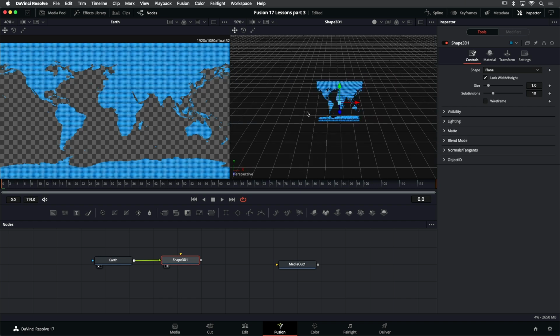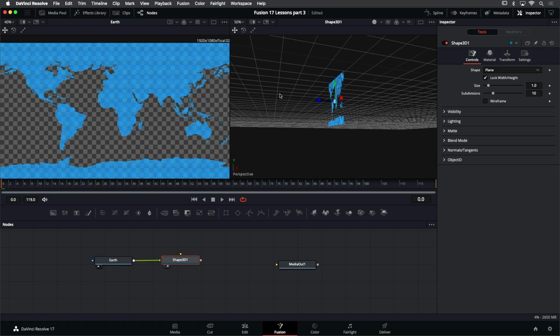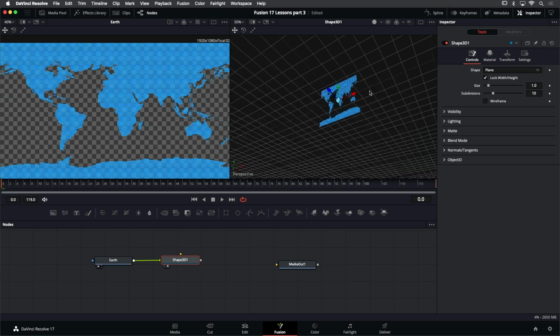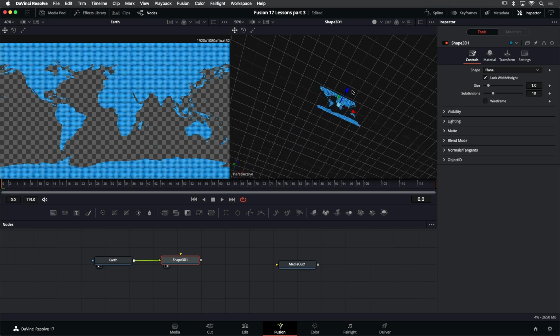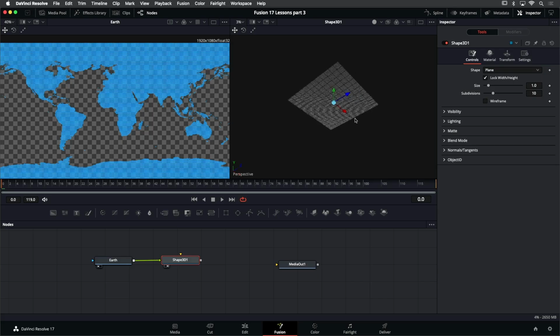And another way to navigate is to orbit around in 3D space. And we can do that with the Alt and middle mouse button. So I'm holding down my Alt, and then I'm using my middle mouse button to orbit around in 3D. Now I'm going to just go a little bit crazy and move this around.